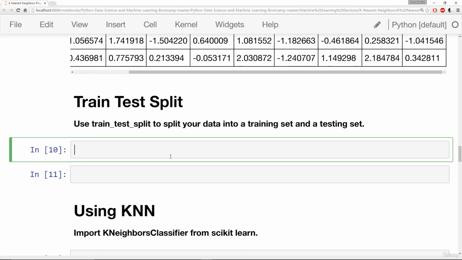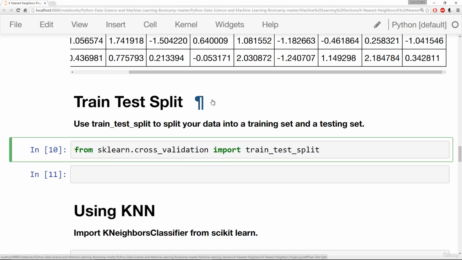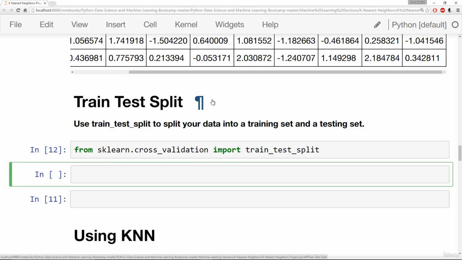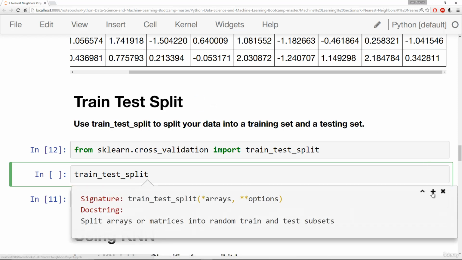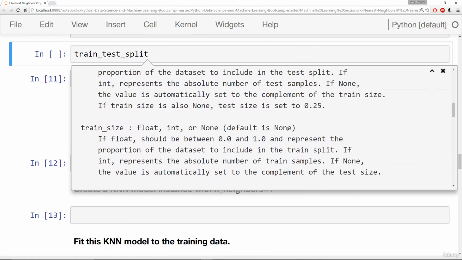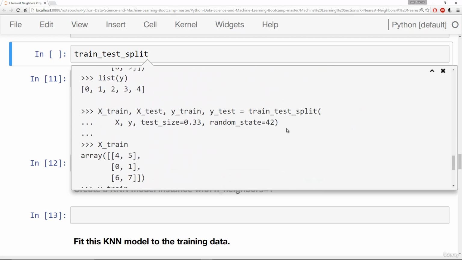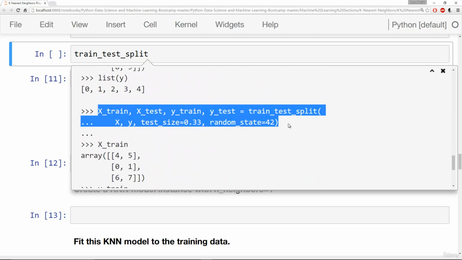We'll go ahead and say from sklearn.cross_validation, we want to import train_test_split. And then we're going to go ahead and say train_test_split. And as always, my trick, go Shift-Tab, scroll down till you see the example, and go ahead and save yourself some typing by just copying and pasting this.